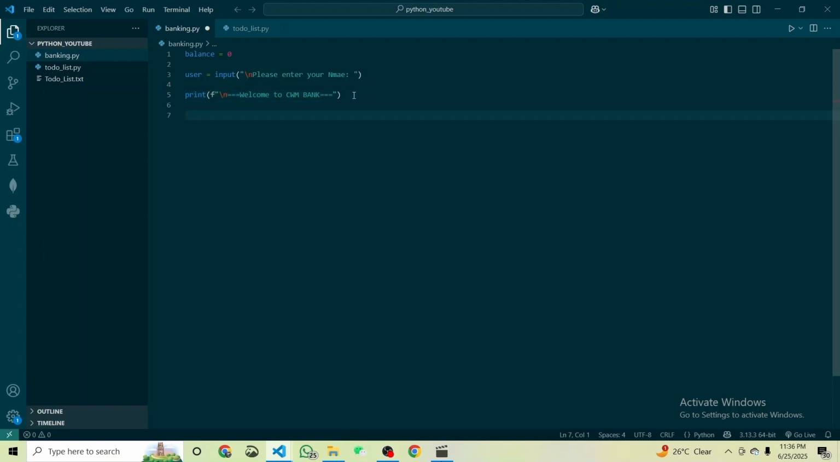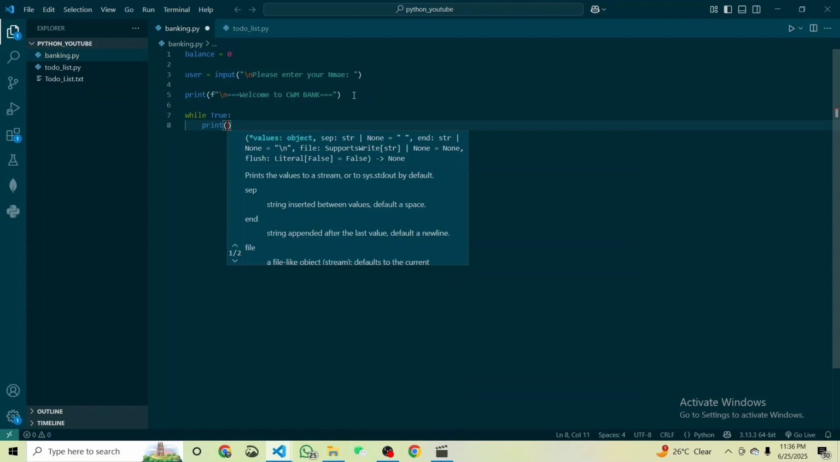Now that we've welcomed the user to our bank, let's create a while loop. So say while True. Now this is going to showcase options we have for the user, and we'll keep running until the user exits the app. So let's print the options available for the user.